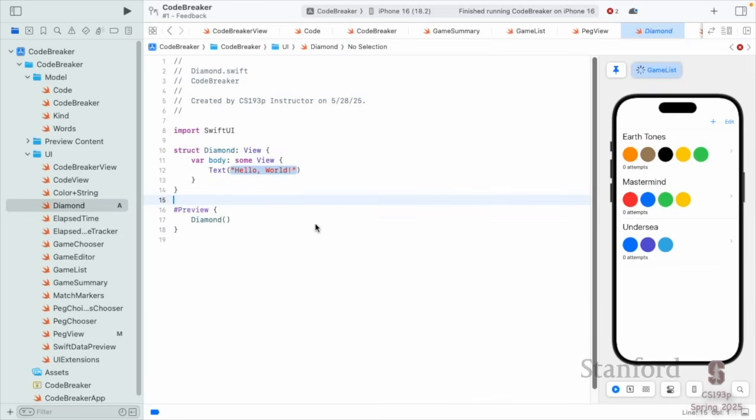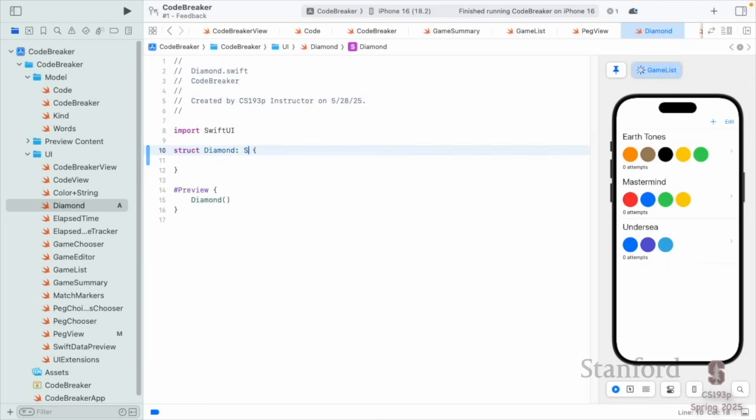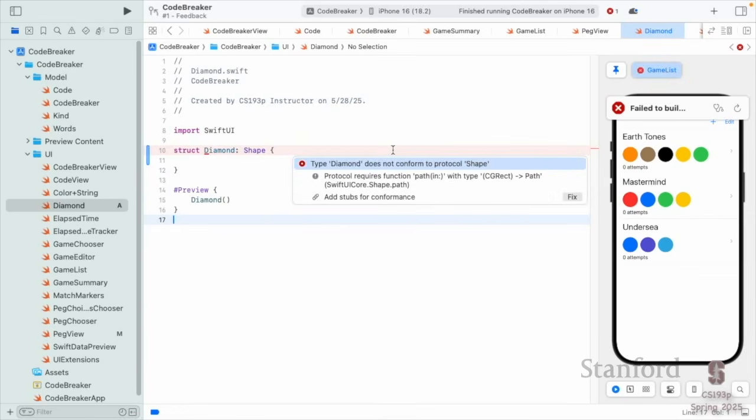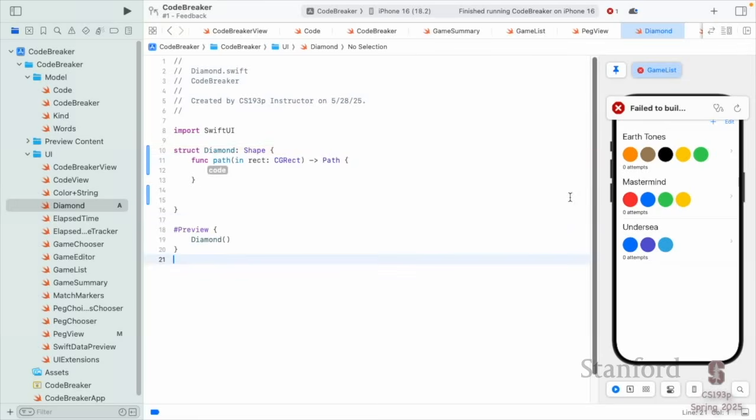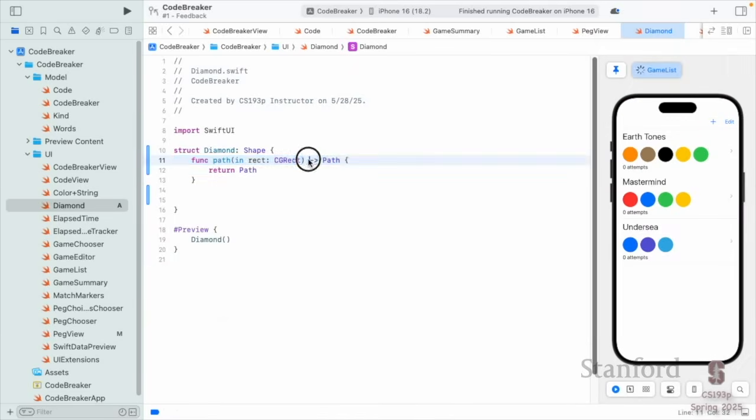And now I'm going to get rid of this var body, and I'm going to say that this is a shape instead of a view. You can see right away it says, okay, great, but type Diamond does not conform to the protocol Shape, which of course it does not because it doesn't implement that func I was talking about. And I'm even going to do this fix it here, which is add stubs for conformance, and have it add that function for me. So I hit fix, it gives me this thing, and I just have to fill this out, and somehow I have to return a path here because you see this is returning a path, right?